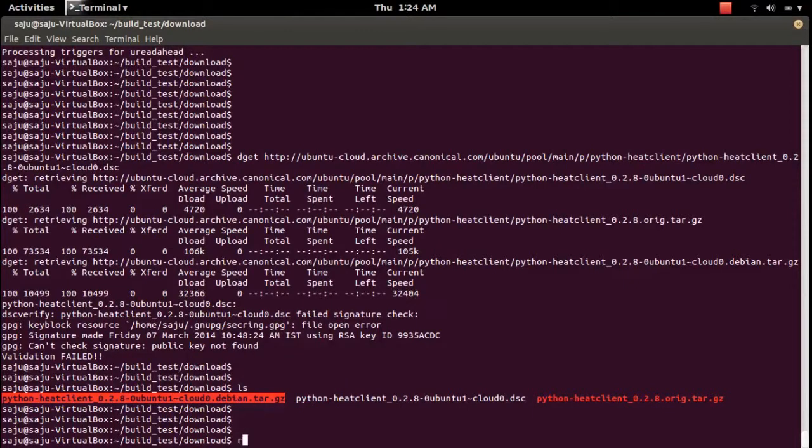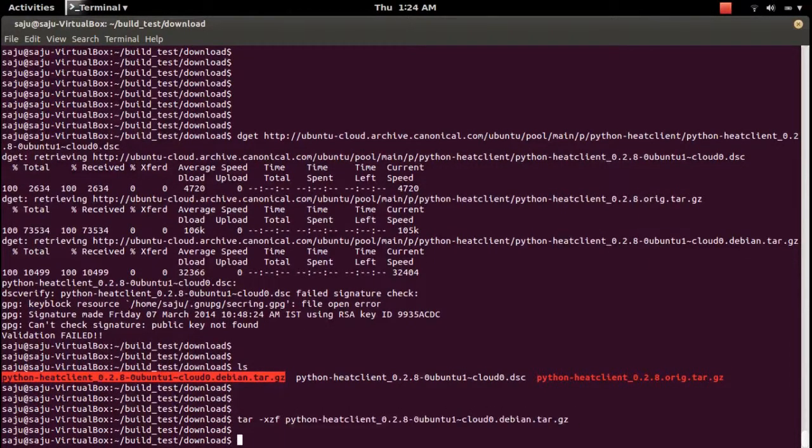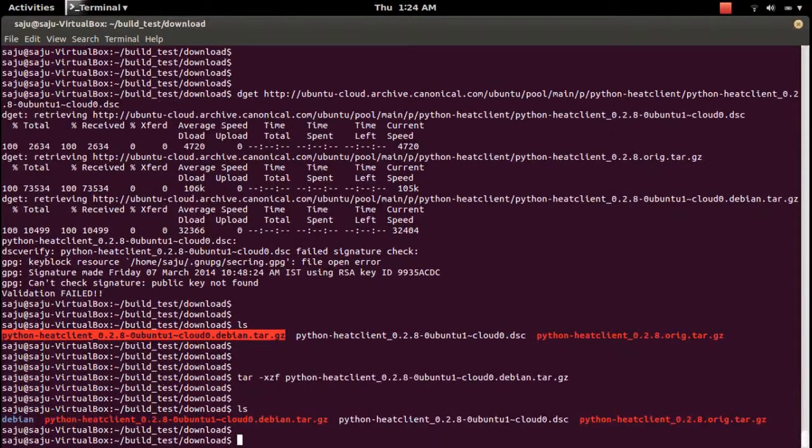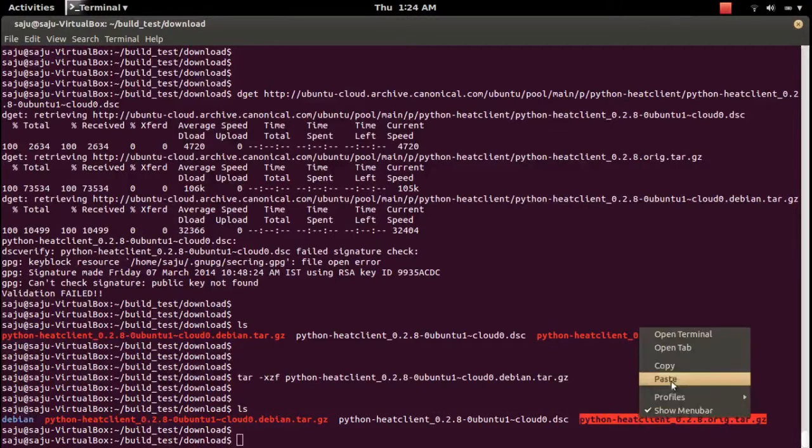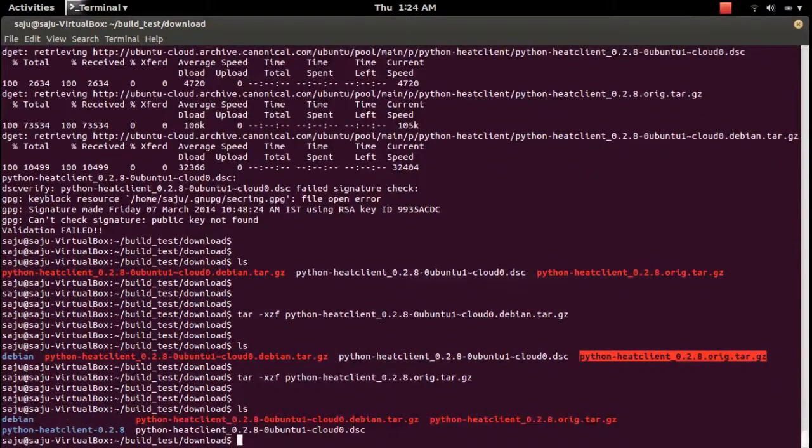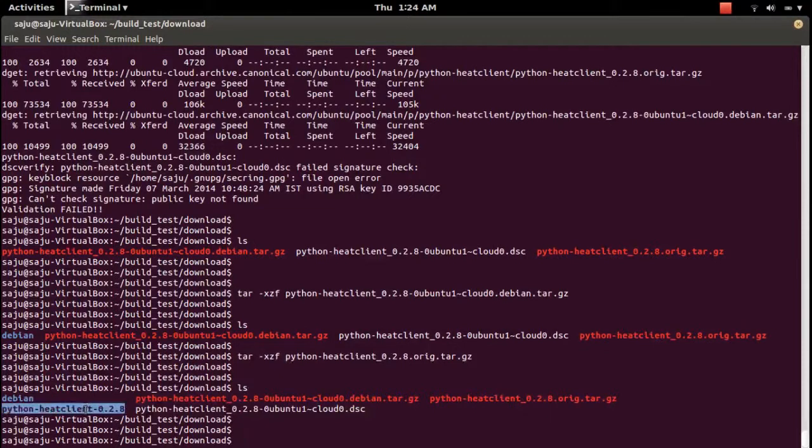Let me extract this one. Do ls. Here we can see one Debian folder. If you extract this, you can see the folder named Python heat client. Let me extract that also, so you can see the folder Python heat client and Debian.